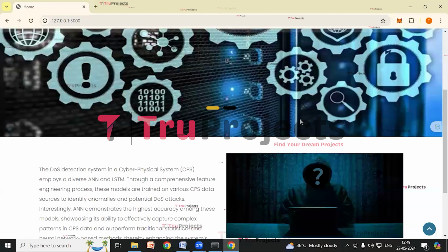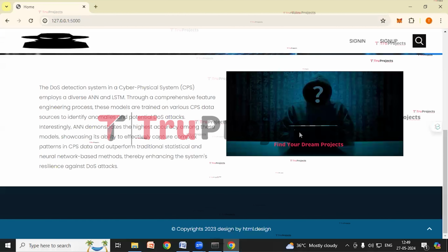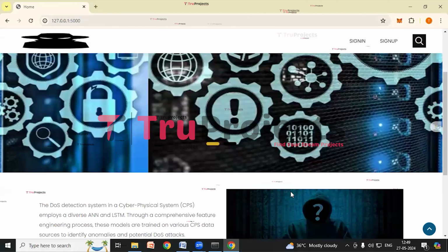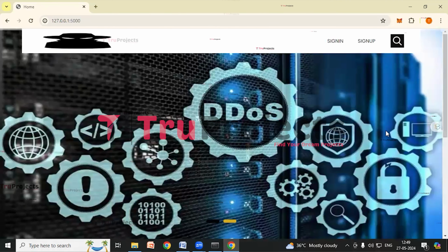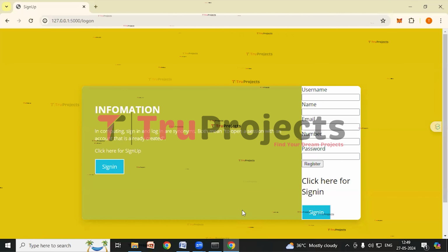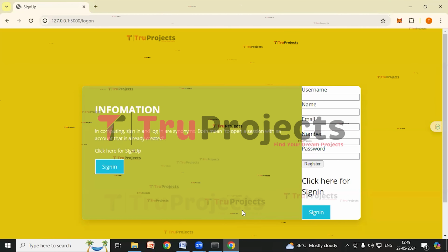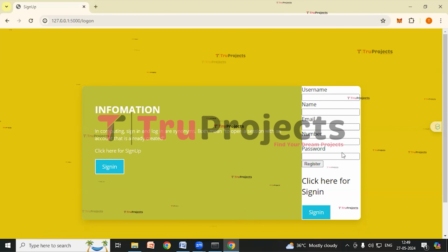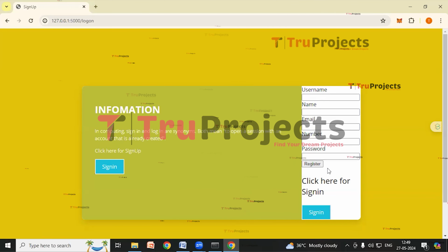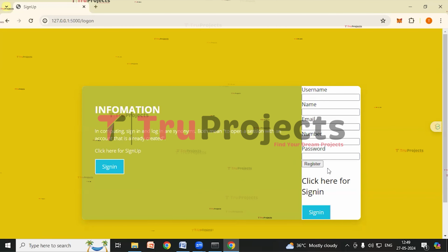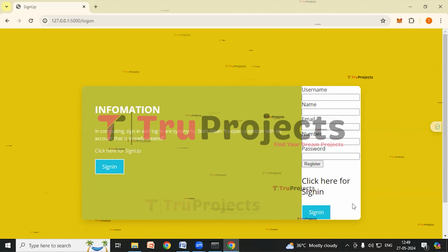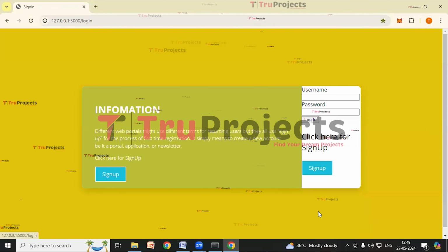I'm pasting it here and hit the enter button. So the home page of the project has been displayed in the browser. This is the front end built using the Flask framework. Here we can see a sign up link, click on it. So if we are new users, we have to register ourselves first, fill in all these details and click on the register button to sign up.